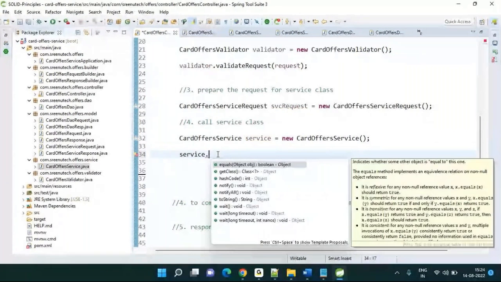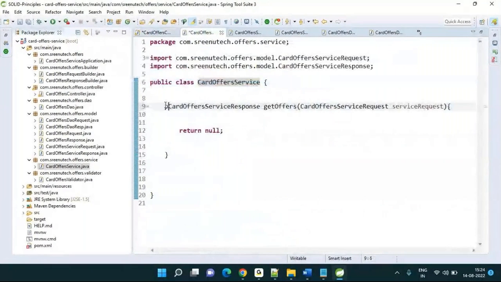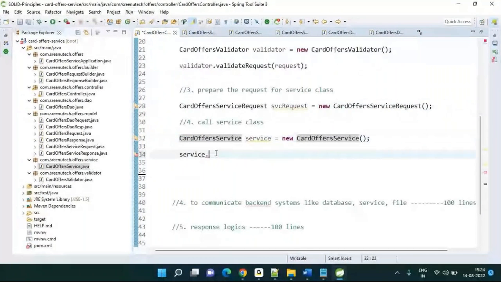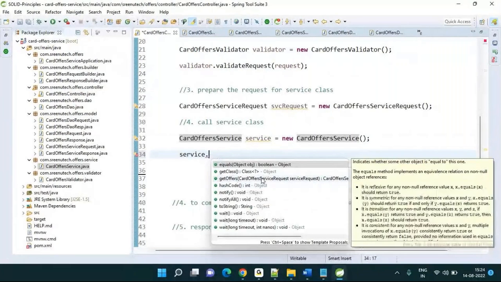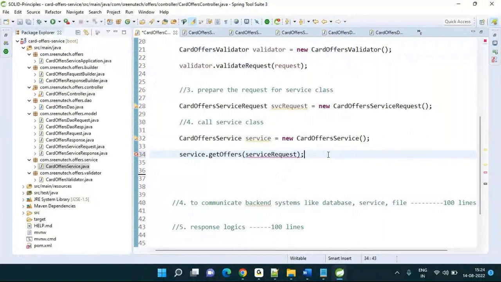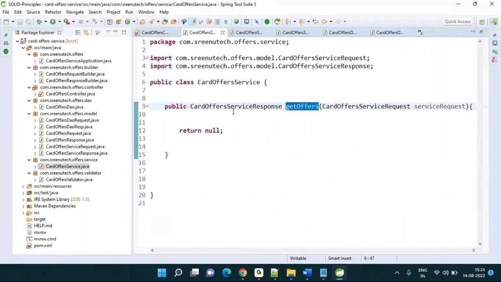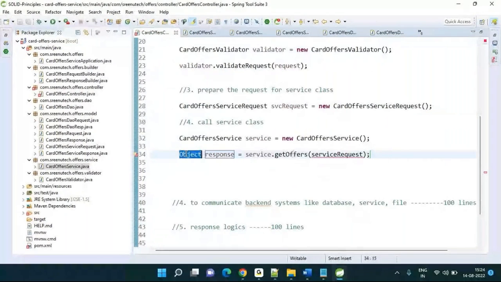Why is it not public here? See, I don't want to explain in a generic way, team. I want to explain the real-time use case. So it is a service request, and it is a response, team. Now in your real time, what happened? It is a response, right? Public. It is showing object. Good, team. Let's see.